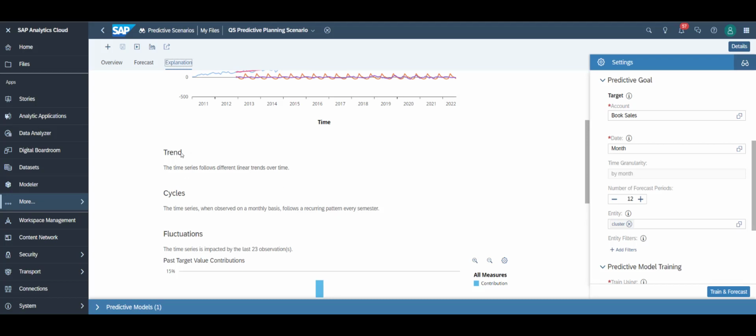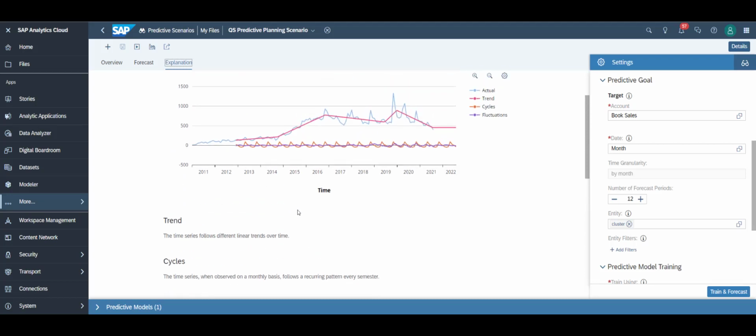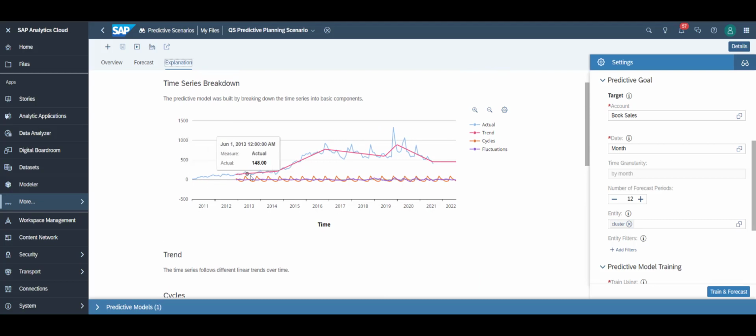We can see on the trend that it follows a linear trend over time. In the cycles, we also observe, on a monthly basis, a recurring pattern every semester. There are some peaks that follow, and some downtimes and uptimes that generate these cycles. We can take a look at that in our graph here. We can see our trend that has been generated over the period of time, and then this orange one, which is our cycle. We can see these peaks and downtimes that we observe during these different periods, which generate our cycles.